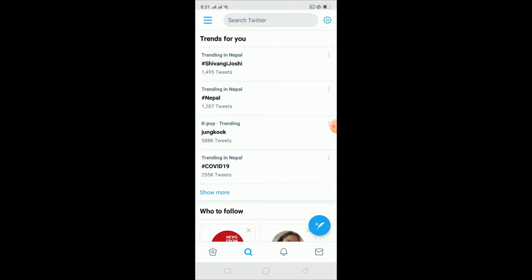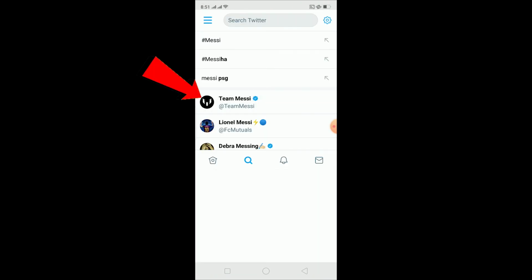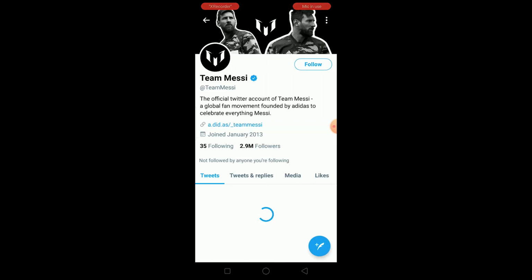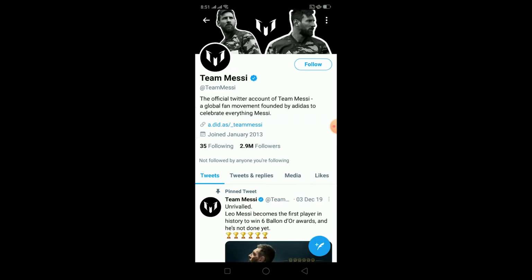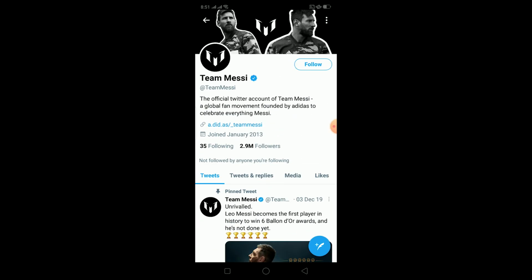So let's say if Messi had blocked me, I can just type here. This is just an example. He hasn't blocked me. So let's say I go on Team Messi after knowing his full Twitter handle. I go to his profile. Right now I'm not blocked, but if I was blocked, it would say your account has been blocked by this user and nothing would be displayed over here. Okay, so that's the only way you guys can know it.